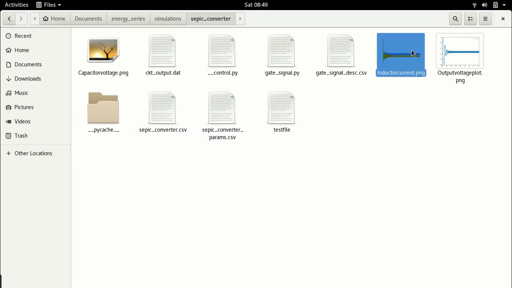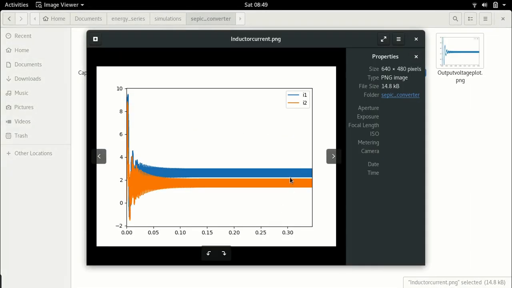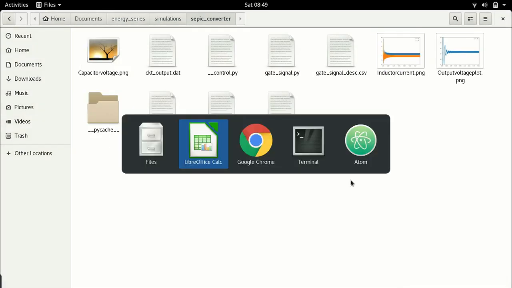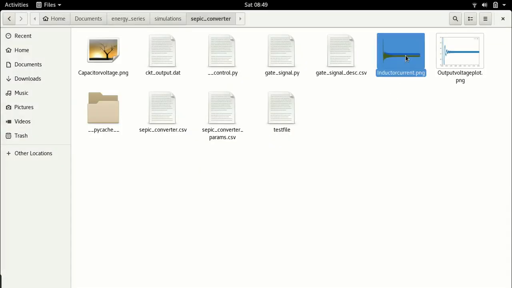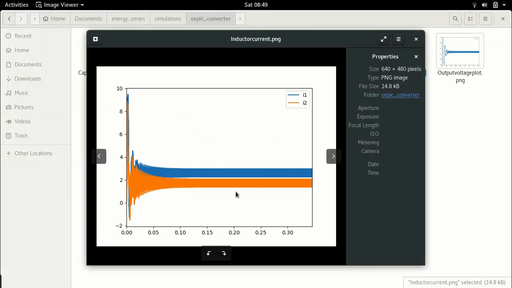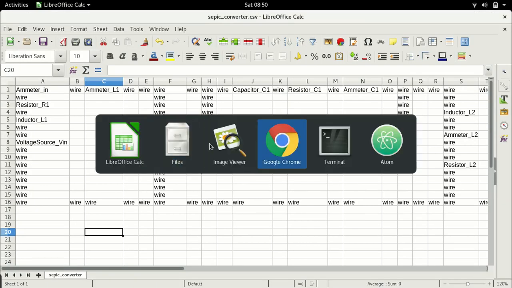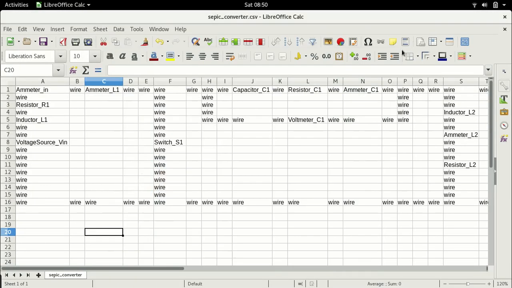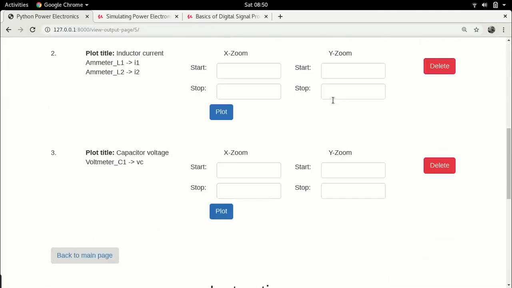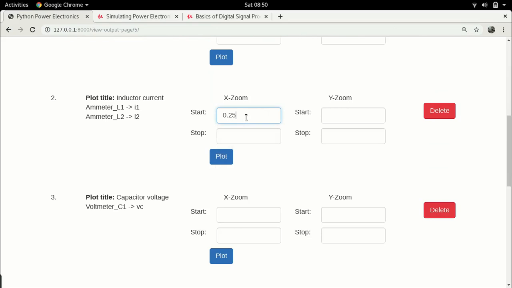Let's go check out our inductor currents. So this is the inductor currents. As you can see, now we can zoom in. So let's zoom in between 0.25 and 0.251. Actually, let's go and check out. I would also do a Y zoom at the same time. So our Y zoom can be between 1 and 4. Let me close this down. Go to the web browser, and the inductor current is 0.25, 0.251, and Y zoom is between 1 and 4.